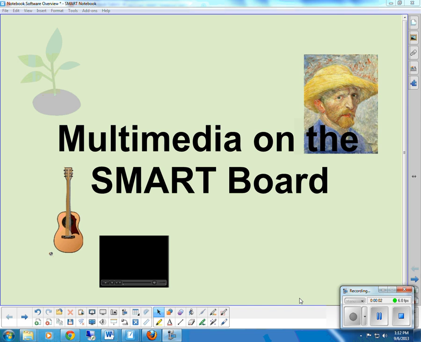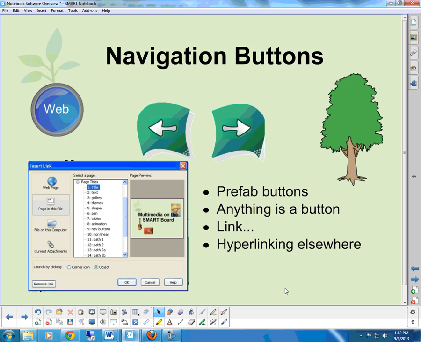All right, this is another tutorial video on the use of Smart Notebook software to create multimedia presentations for use in the classroom. The topic of this particular lesson is navigation buttons. There are some fabricated buttons that you can find in the gallery. You can use those to set up forward, back, previous, next buttons.